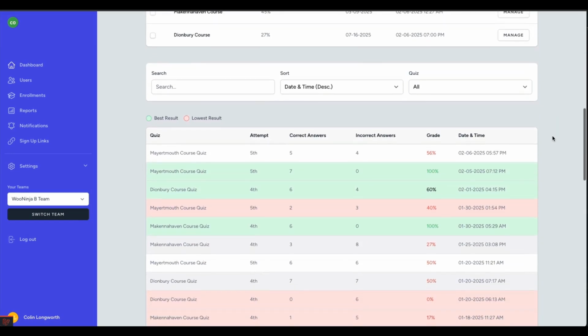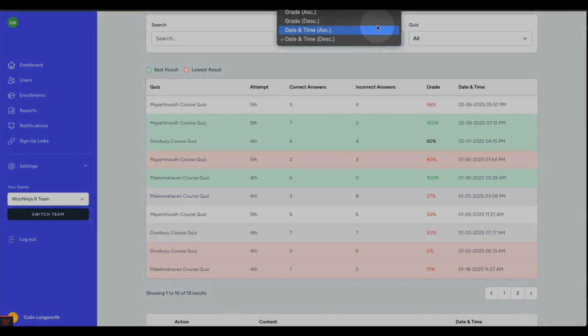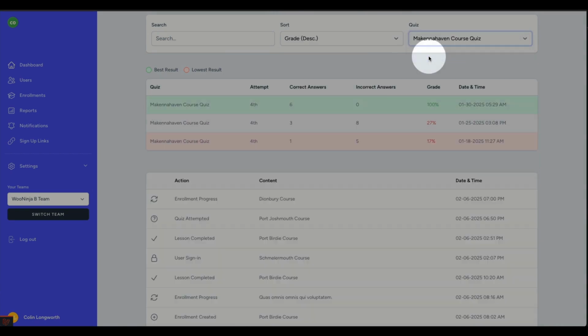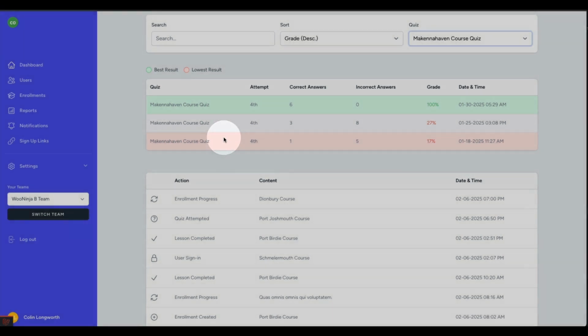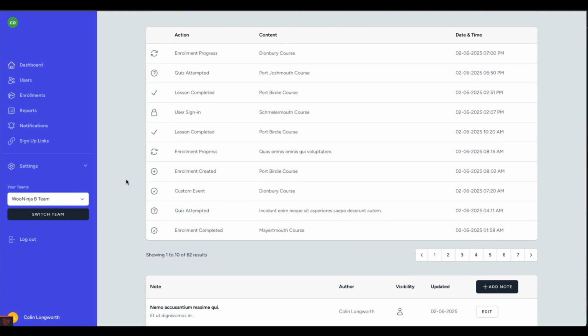Scrolling down, we have the quiz panel, which shows us all the quizzes a student has completed. We can filter by quiz name, date, and attempts, or filter quizzes entirely. We can also highlight the best attempts in green and the lowest results in red to make marking tests a breeze.